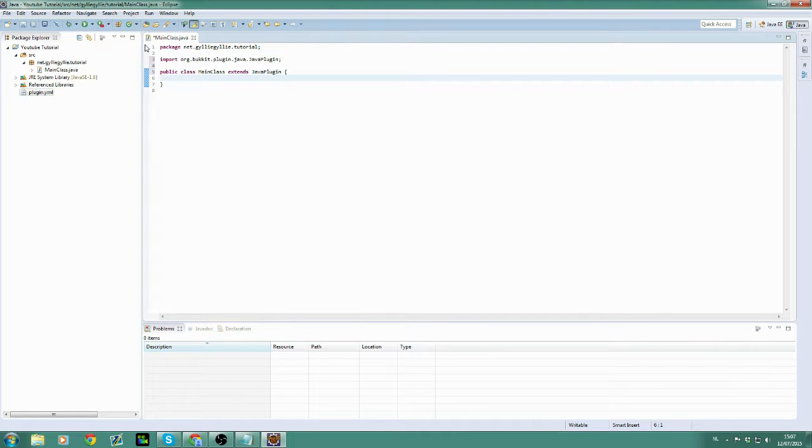But Bukkit needs at least two things in this main class. The first thing is the code it needs to run when the plugin is enabled. So to do this, go into your class and type public void onEnable, like this, with empty brackets and the curly brackets at the end.